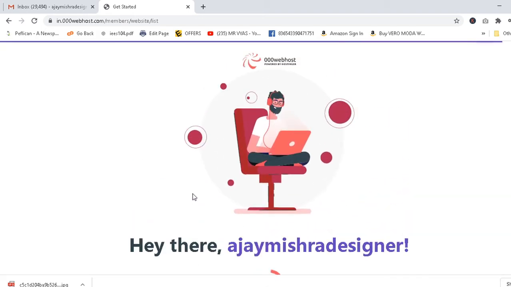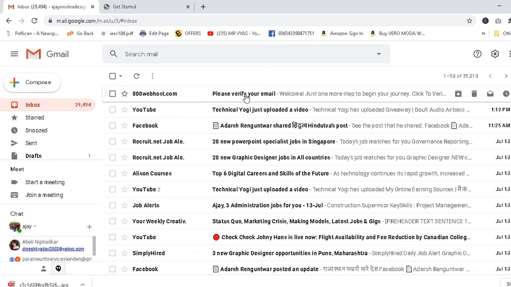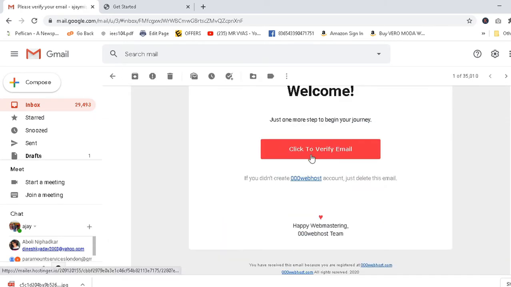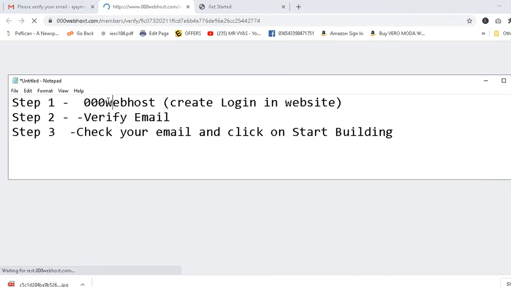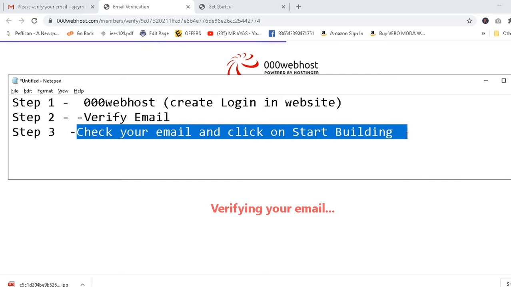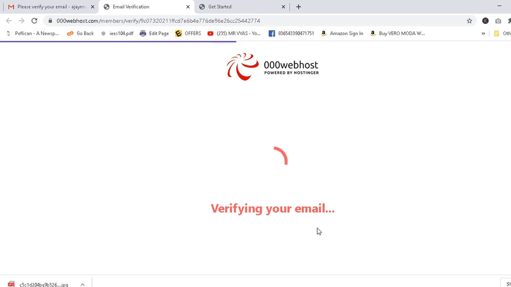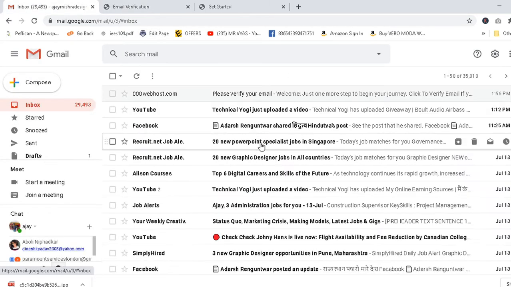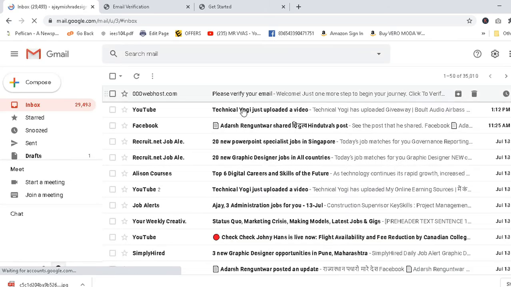Because many people are making accounts, once you find this window on the same website, you should go to your email and you'll find one verification email. Open that verification and click on verify email. Once you verify your email, you will get one more email. So I have mentioned here: first create login, then verify email, then again check your email and start building websites. Maybe I'll get one more email very soon. Let's check, refresh it.